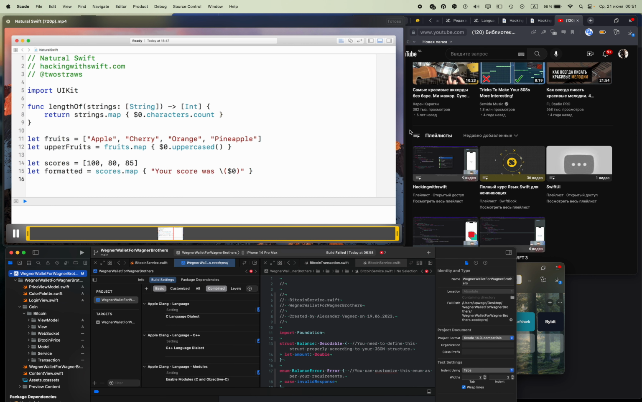We could write code to use a ternary operator to create an array of strings, matching each integer item against specific criteria. So using the same scores array of 100, 80, 85, we could write a new constant, passOrFail, to be scores.map $0 is greater than 85, question mark, "Pass", colon, "Fail". So if the value is greater than 85, it'll be pass, otherwise it'll be fail.